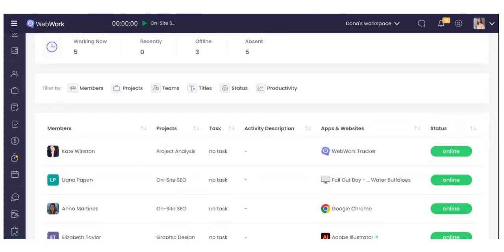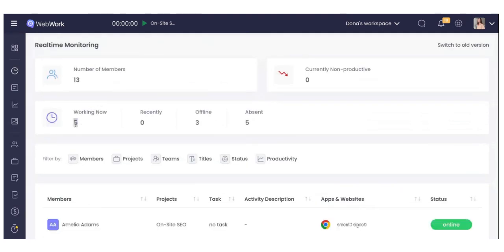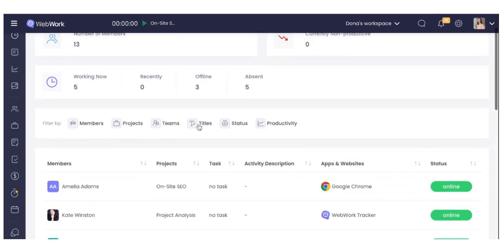In this live workspace dashboard, you can see who is currently working, how many employees are right now in your workspace, who is currently active, how many of them are absent, offline, and you can customize this and all other reports according to different kinds of filters.